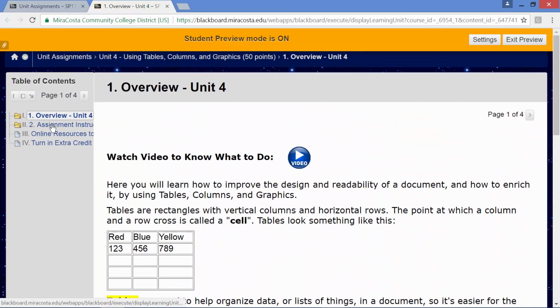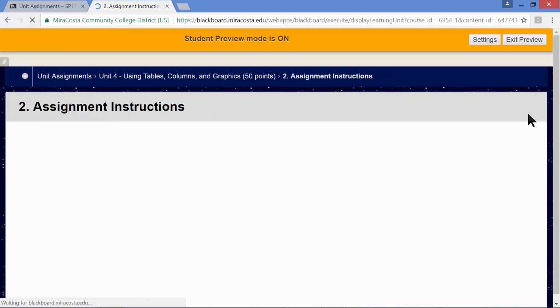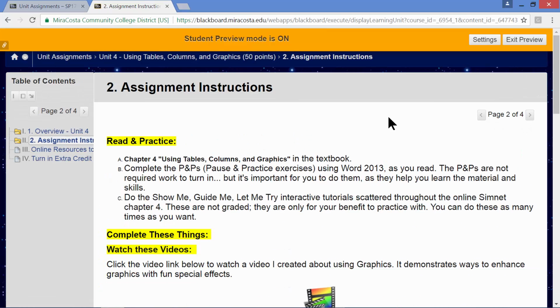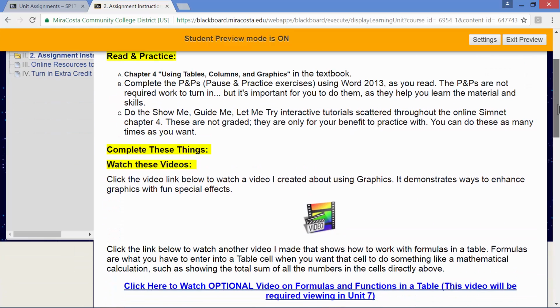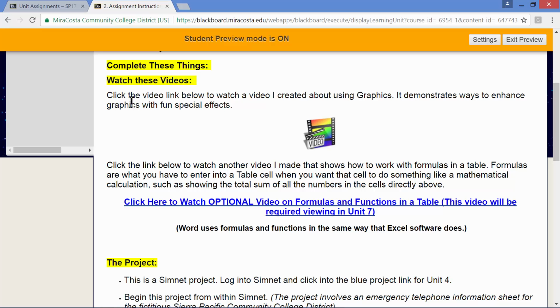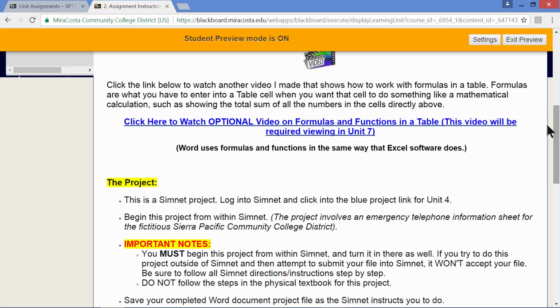To read what you're going to be doing, you're going to click here, the assignment instructions, or you can go over here to page 2, the assignment instructions. This gives you the detailed instructions of what to do, what you're supposed to read, what you're supposed to complete. This is the link you can click to start the YouTube video that I created about graphics. Watch that video.